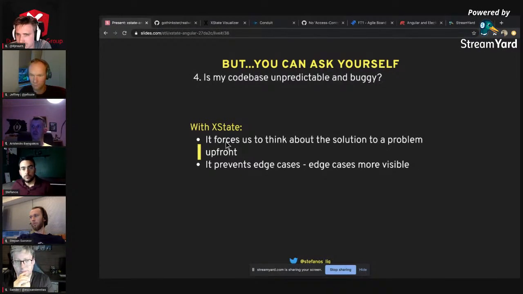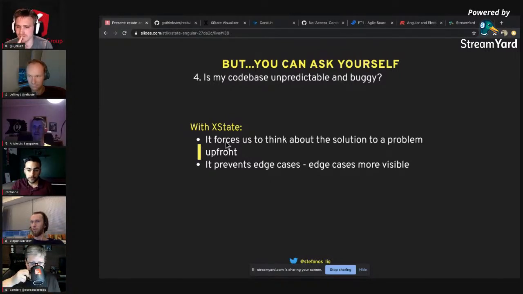And the last question, is my code base unpredictable and buggy? The nicest thing, in my opinion, when you start implementing features based on state machines, is that it forces you to think about the solution of a problem up front. And also, you can prevent some edge cases because through the diagram, and not only through the diagram, through the configuration of your state machine, the edge cases are more visible to you.